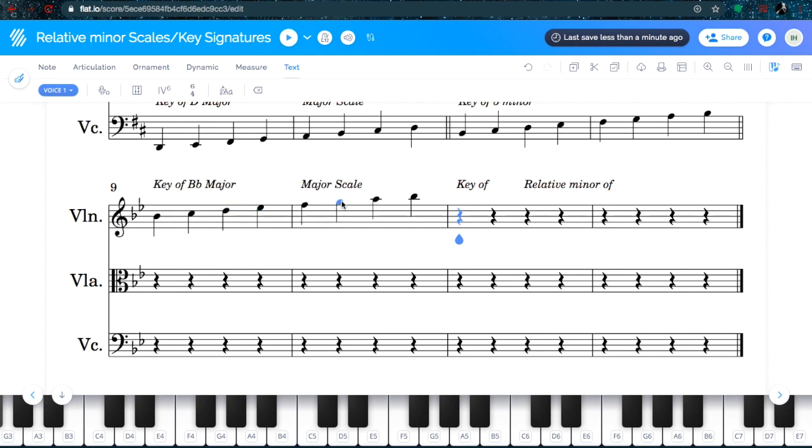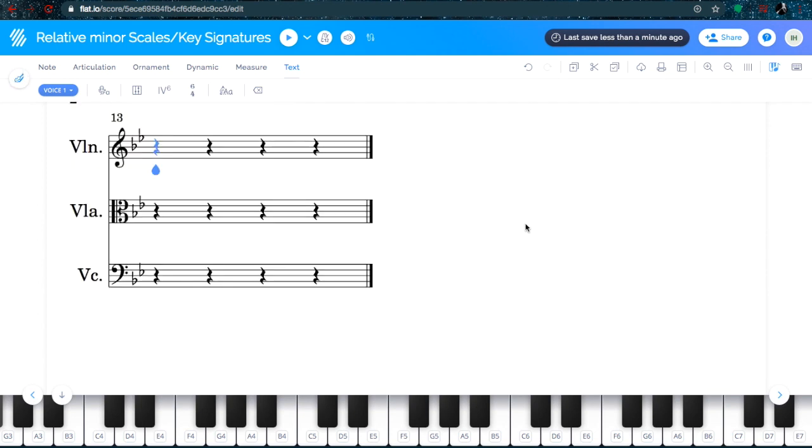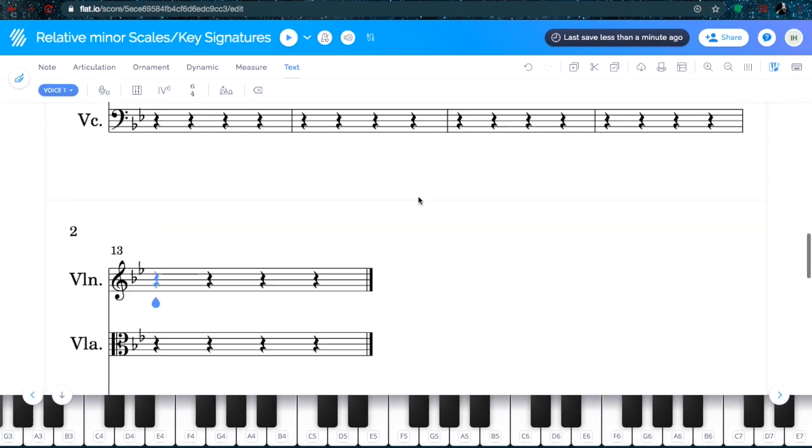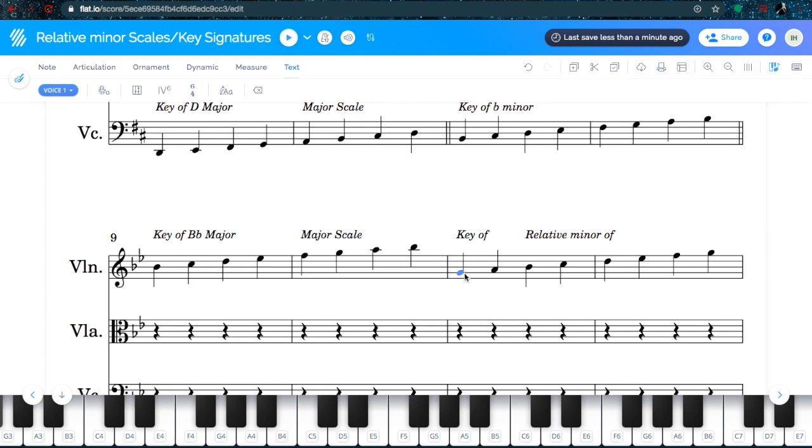So this is a treble clef, but we're ending on the note G. So if we go over here and we play G and build a scale ascending from G, we now have a G minor scale. So G minor is the relative minor of B flat major. Let's hear that.